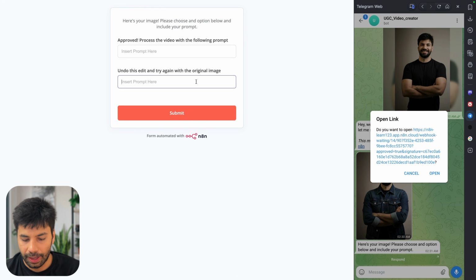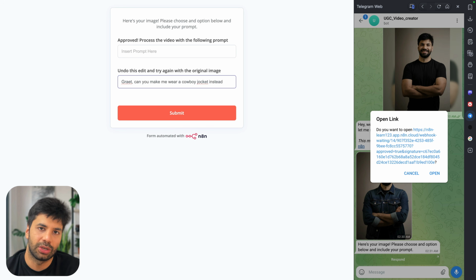Now let me say, great. Can you make me wear a cowboy jacket instead? Now, I am just taking this example. Feel free to have any example, like any product on which you can work. Some prompt changing might be required. But I have seen that majorly we are using a person who is doing the UGC, right? I am very close to the content creation industry, and in that, we have a use case where along with the product, we need a person, right?